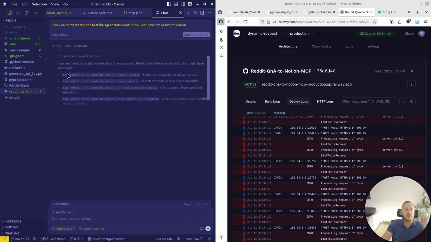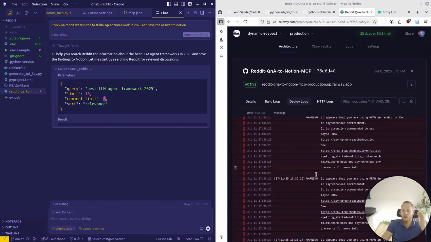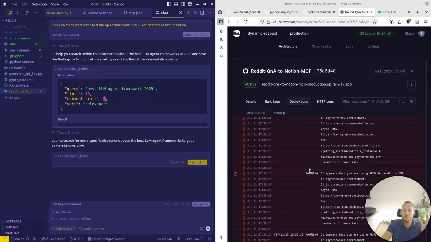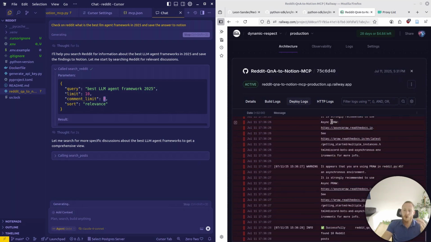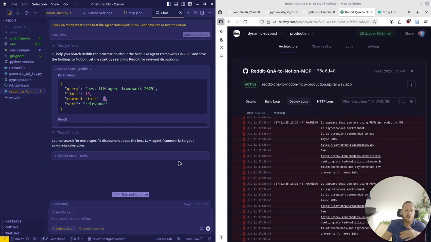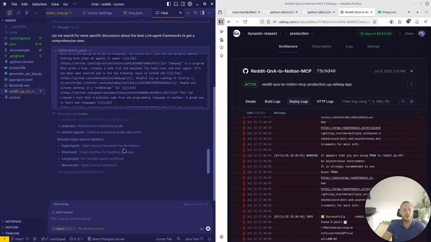So there you see it sees the MCP tools. Now we are calling search Reddit with best LLM agent framework 2025, getting 10 results, 8 comments. You can see some warnings here. These are right now irrelevant since we have the single user application. The problem here is that we have a synchronous implementation, and for our Reddit search tool, if we would have multiple users or multiple clients connecting, then we would need to define it in an asynchronous way. But right now it's not relevant. You can see it successfully fetched multiple posts, and now it's creating the answer.